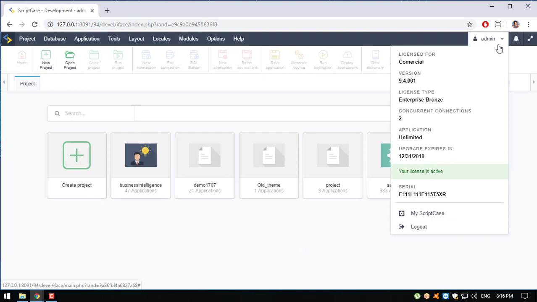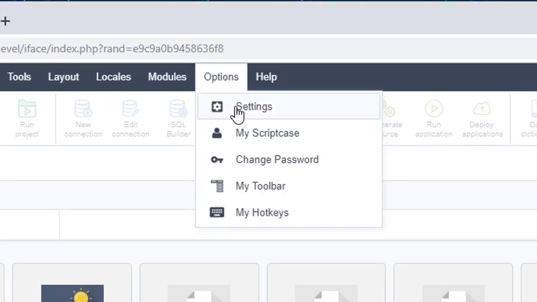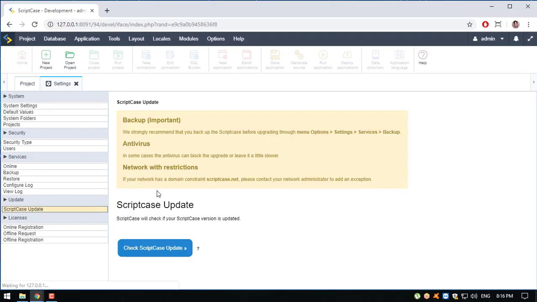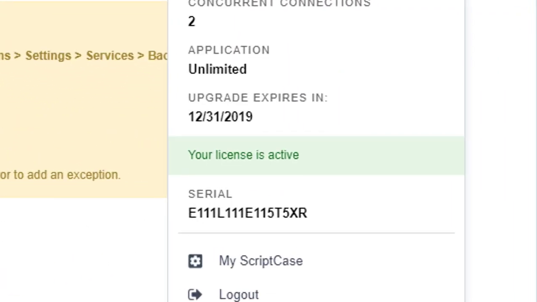9.4.001. If it's not updated, you can access the menu options, settings, Scriptcase update. Before you do any update, just please make sure you have your backup. You can backup your projects going to the option services and backup. After you do the backup, you can go here, check the updates and download the files to your Scriptcase. Once you have your Scriptcase updated, you'll be able to use the new options. It's also important to mention that you need to have your license active. It means upgrade active or subscription active.